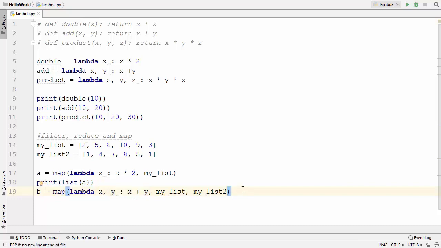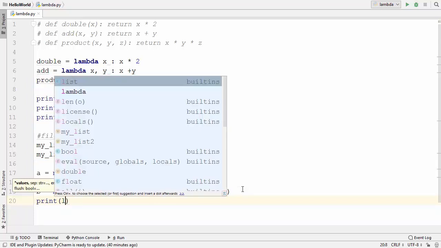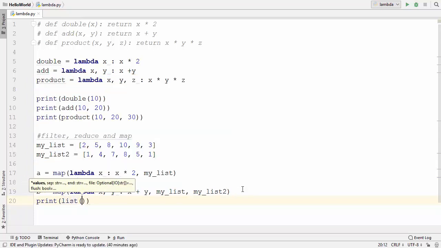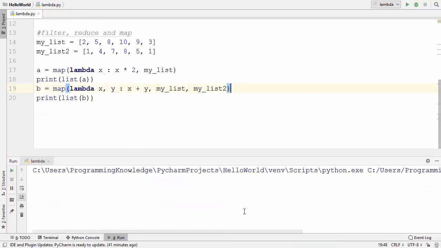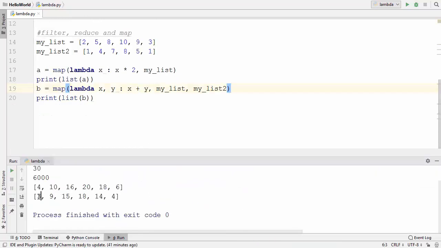Let's see what is the result which we get using this map function. I'm going to convert the result into a list, pass this b variable as an argument of this list, and then print the result. Let's run the code and see what happens. You can see we get the list which adds the values of these two lists and creates a new list. 2 plus 1 is 3 here, 5 plus 4 is 9, then 8 plus 7 is 15, and so on. So this is how you can use lambda functions with the map function.